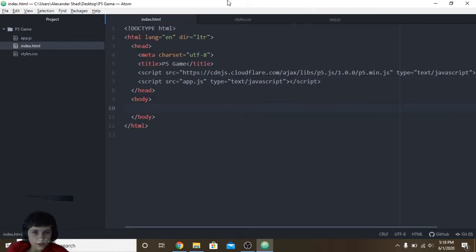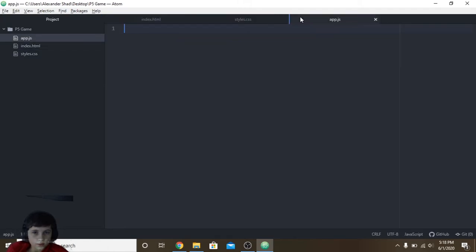We don't really have to do anything else now. So what we're going to do is make two functions. And functions are containers. So we'll make a function named setup and a function named draw.